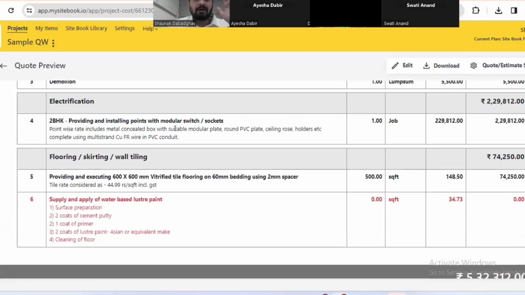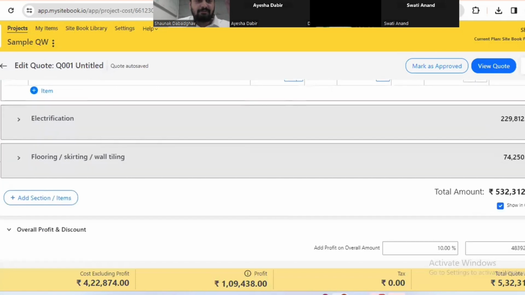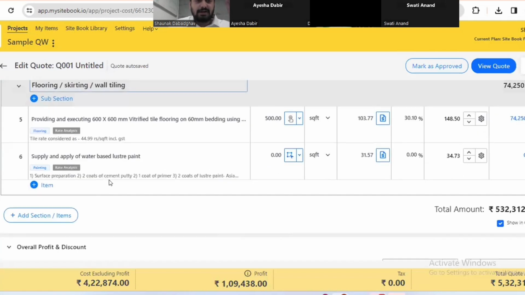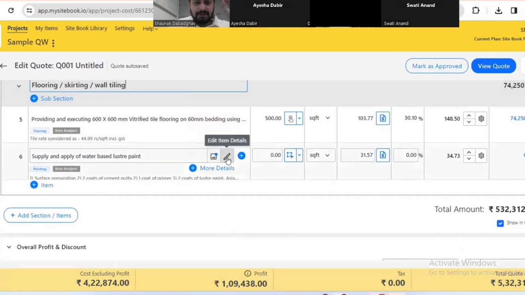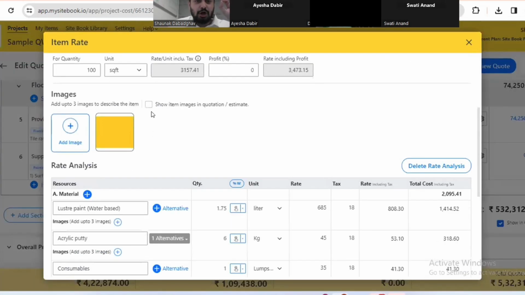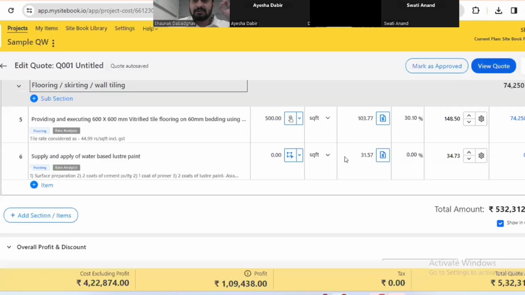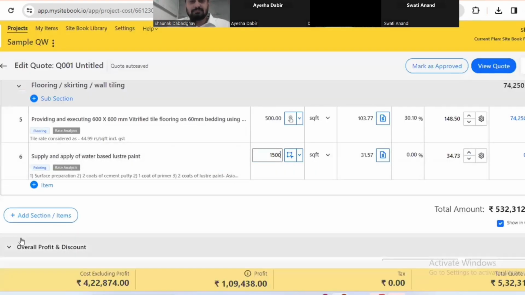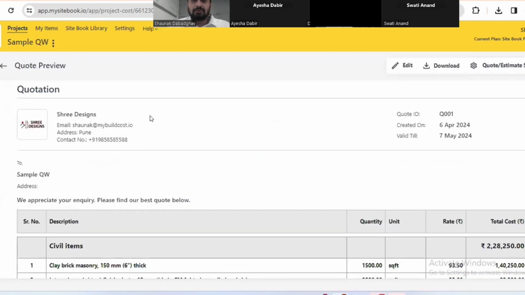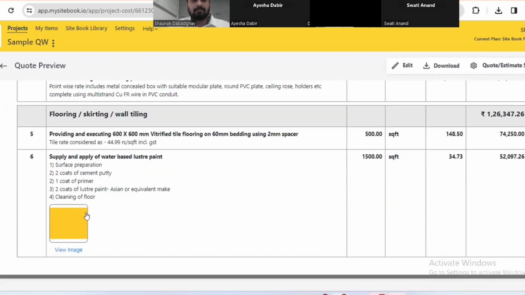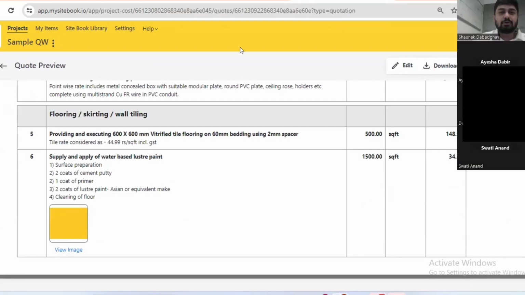So within quote, now it is not seen. The reason for that, I have added that. If you see in edit, I have added it here. It has been added here, but it is not clicked. Show item images in quotation. So once I click that and save this, so I view quote and I have the paint. So any type of photographs you put, it really looks nice.